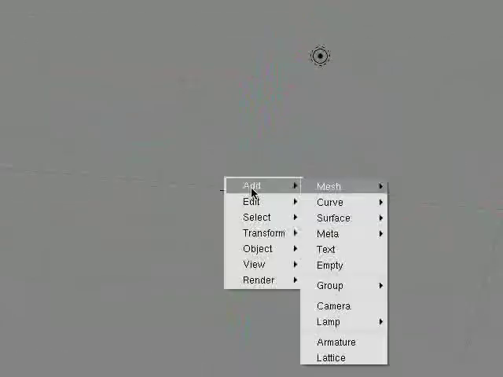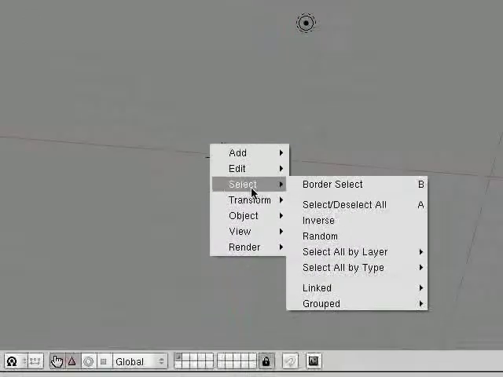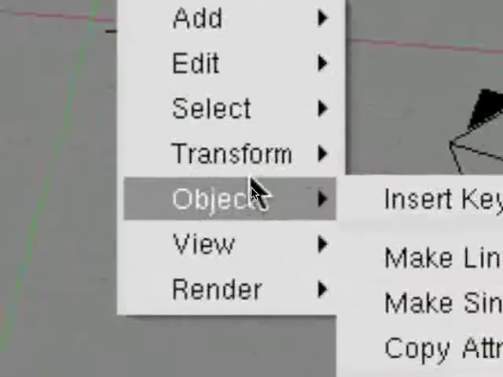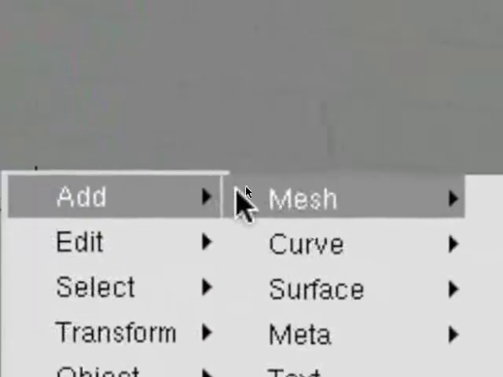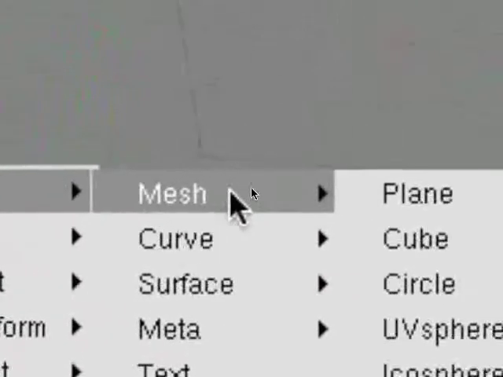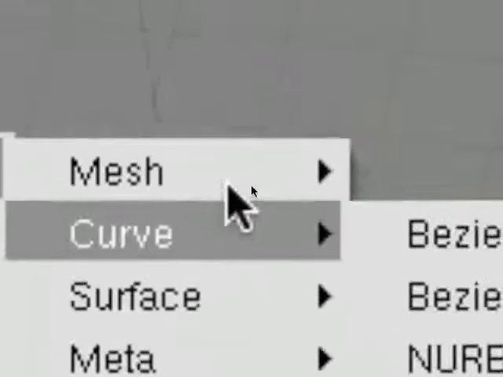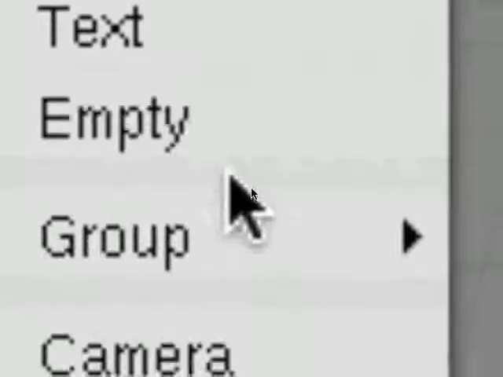Click the space bar and you'll get this. It was add, edit, select. I'll zoom in so you can read it. You get all those options. The thing you want to do is click add, and you don't want to click it, just select it and you'll get all these. You'll get mesh, curve, and all this stuff. For today, we're just going to be using mesh. For the most part, you'll only need to use mesh.